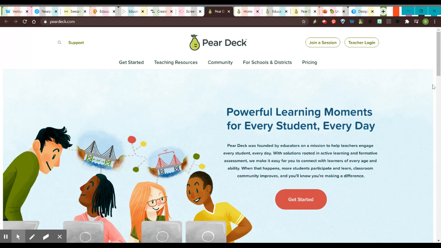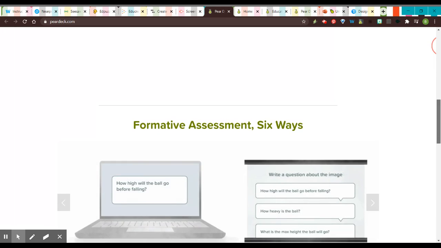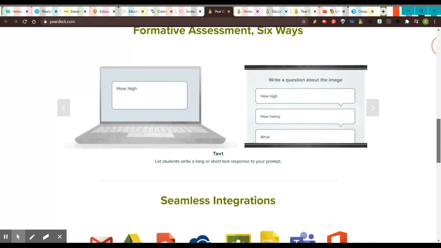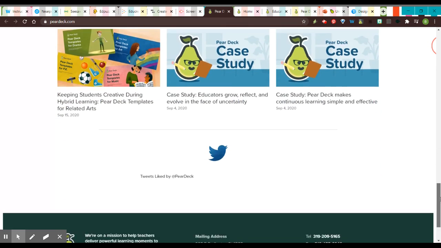And there's a couple different models. There's a free version, and then there's a premium version. Currently, Peardeck has an offer where you can try out the premium version. If you go to their website, you can see different ways that you can integrate all of the pieces and how it all works within PowerPoint.